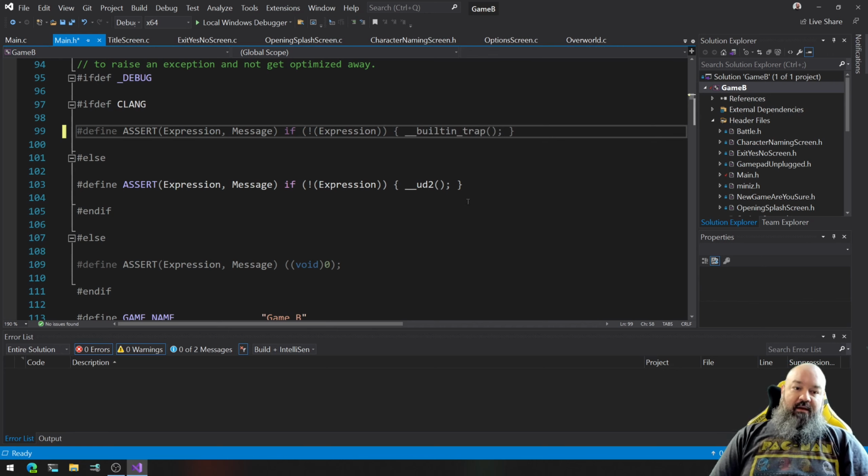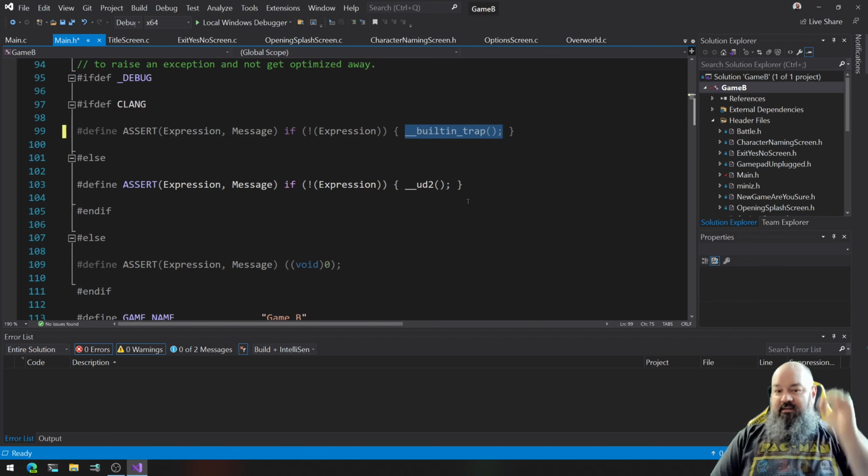But in the end, I decided that was kind of a nonsense piece of code anyway. It's better to use this notation right here with this built-in trap, which results in a UD2 CPU instruction, because number one, the UD2 CPU instruction is guaranteed to not get optimized away. It's guaranteed to always result in an invalid operation exception, and secondly, it makes it clear what you're trying to do.